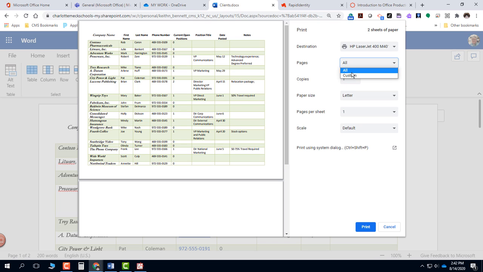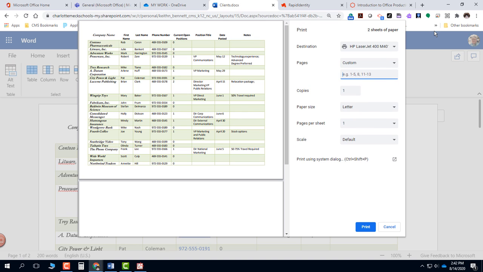If you're using a different browser, and most of you probably are not, but if you are using Microsoft Edge or Mozilla Firefox or Safari, the dialog box that opens up when you go to print would probably look a little bit different. But you want to find custom pages, because in this case you would just want to print out page 1.